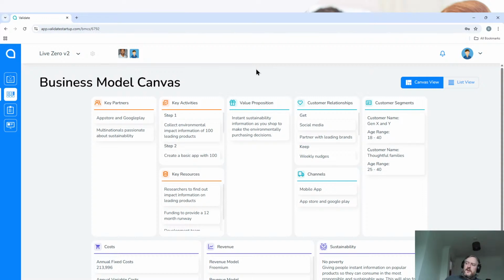Right, so I've completed all these sections on my canvas while you weren't looking. But looking at that, it doesn't really look very detailed, does it? Looking over at my value proposition, it's just one sentence there. My customer segments are just a name and an age range, but this is just to fit it into this nice one-page kind of view.